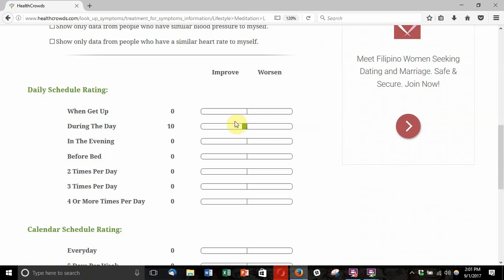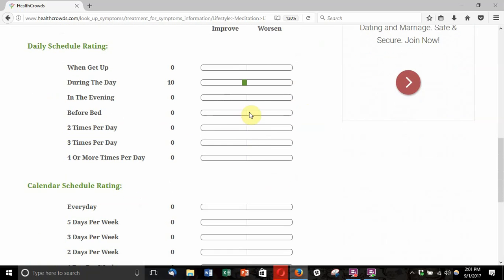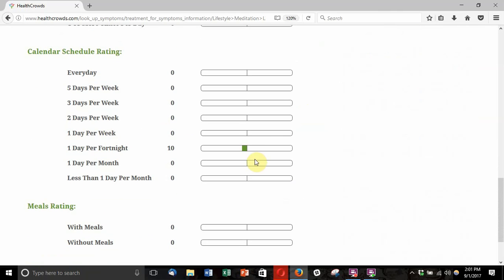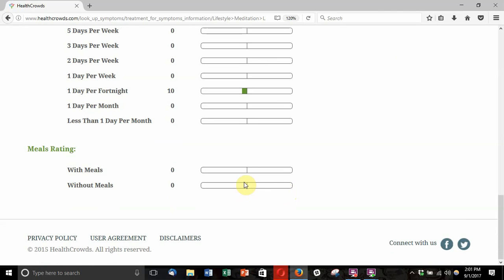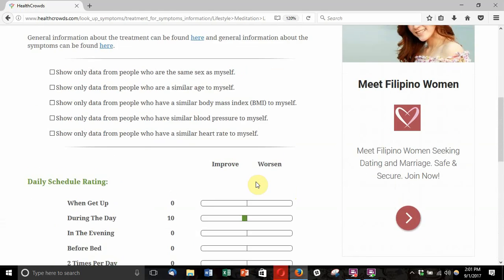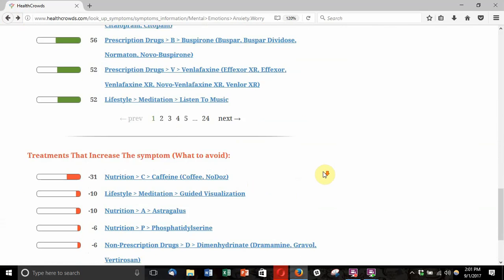And it talks in here about the specifics. It was during the day. I didn't really add any of the other information in, but if I had, then these other fields would be populated with either improving or worsening as a function of doing that treatment of listening to music for meditation. As I said, I had selected I do it about once a fortnight, and I didn't put anything with respect to meals. So that's why you can leave those fields blank, and it just won't show those, especially if they're not relevant. There's no need to use those fields. But there you go. And I can click the back arrow to get back to that list.